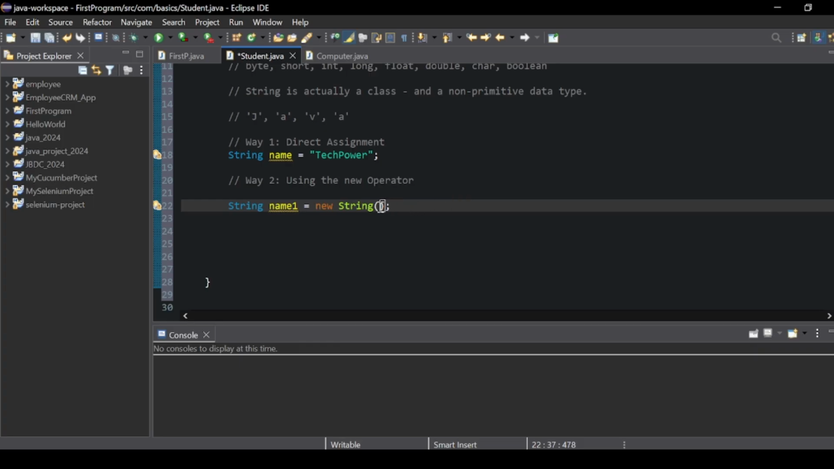Inside parenthesis we can write our value, which is tick power, right? This creates a new string object in the heap outside the string pool, even if an identical string already exists in the pool. This creates a completely separate new object. Both ways work, but direct assignment is the preferred and more commonly used approach in Java.